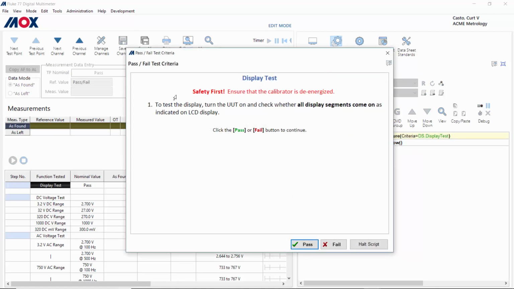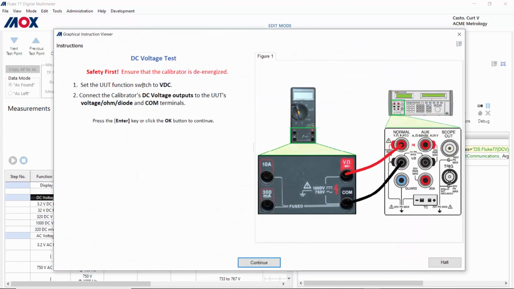And you can see it comes up with our instruction for the pass-fail test criteria. To test the display, turn the UUT on and check whether all display segments come on as indicated on the LCD display. And these instructions in MPS are RTF, or rich text format. You can edit them either in the MPS's RTF editor when you create the instructions, or you can edit them in Microsoft Word and paste them in. So we'll go ahead and select pass.